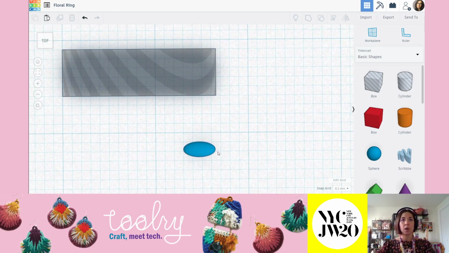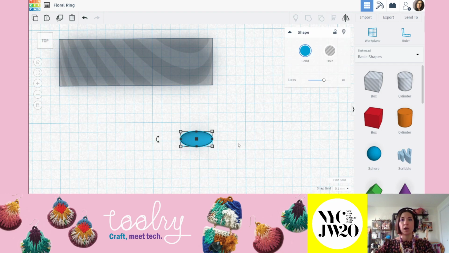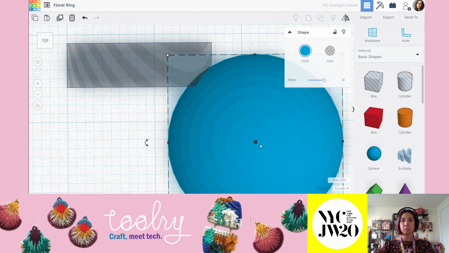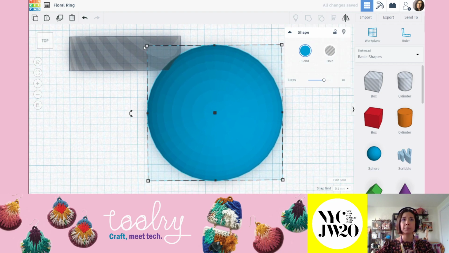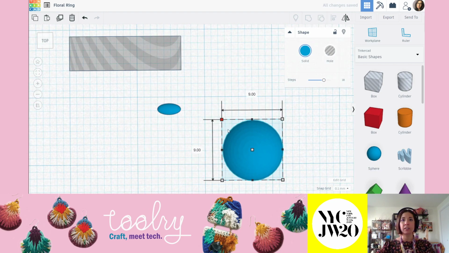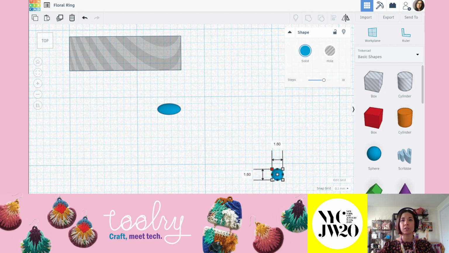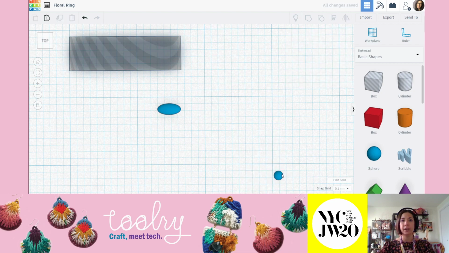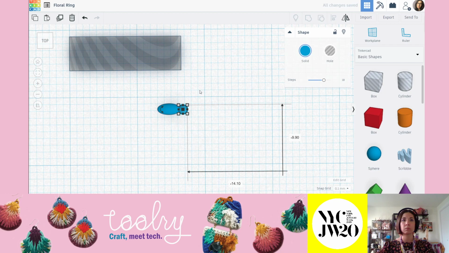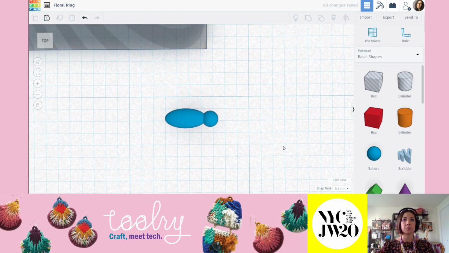What I've done is I've got one petal right here. I'm going to take another sphere, drop it on the work plane, hold shift and scale it down. This is going to be the center of my flower that the petals will array out of. So you can see where we're going with this, right?